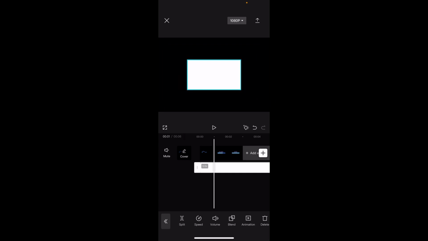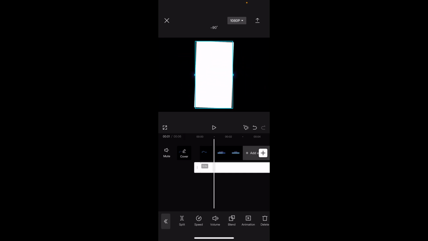So as you can see, now I have this background. As you can see, let's make it smaller, and as you can see, now I have a moving background. So this is how you can create and add one.